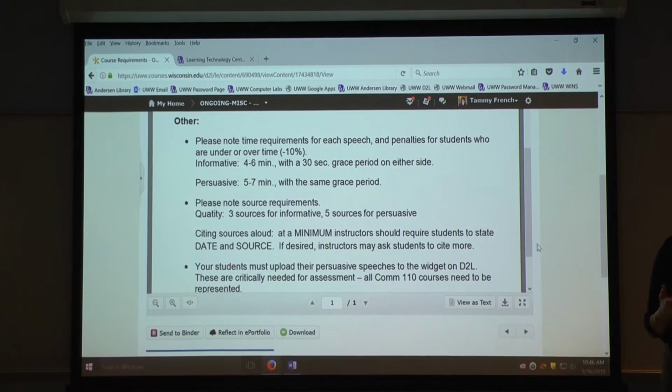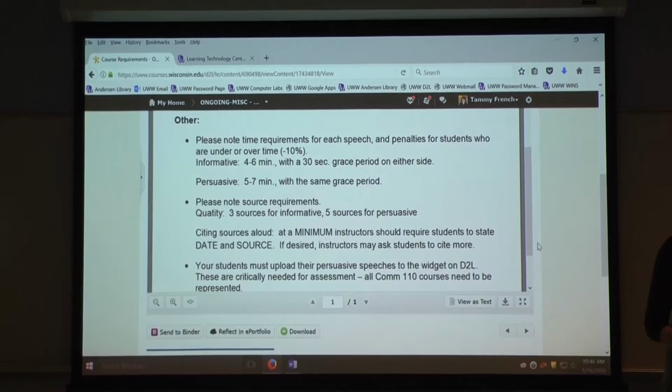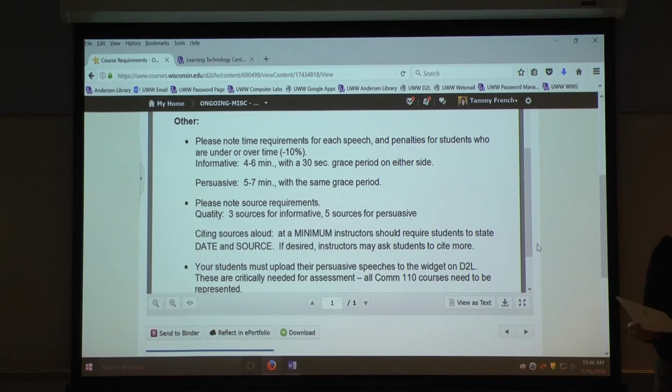In our classes, I kind of cut them off, only because I'm worried that we're not going to get all the speeches in. So not to give anyone a heart attack, but watch the time, please.